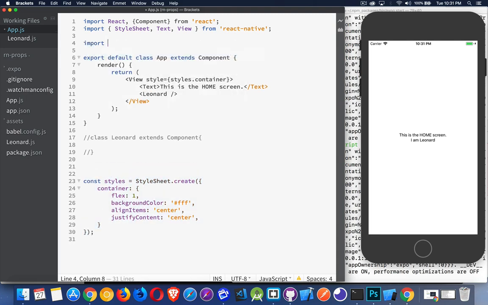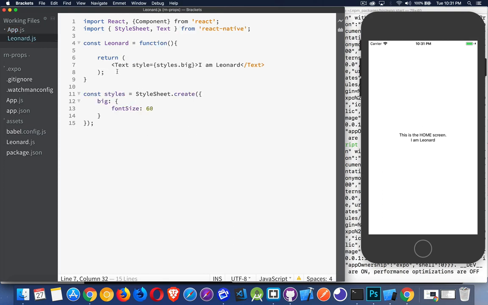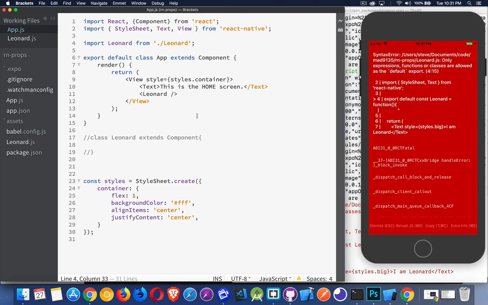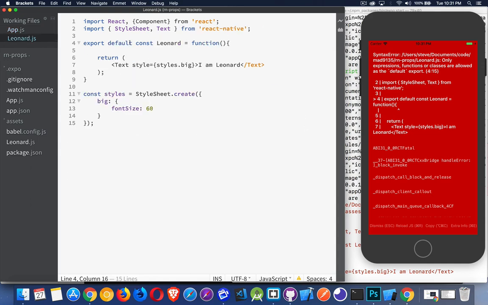We need to import Leonard from the file Leonard.js. Now, over inside of here, we're not exporting anything, so we do have to add that. We do have to say export default, like that. Now, when I save this, I'm going to be getting an error. Okay, it doesn't like it this way, so we can do it this way.